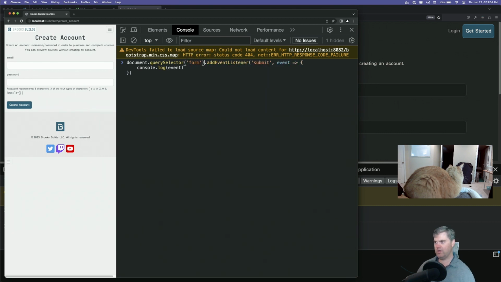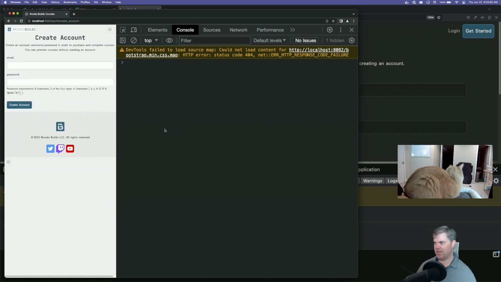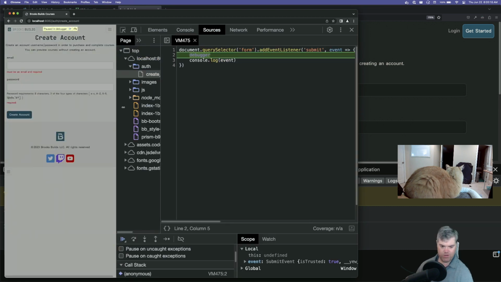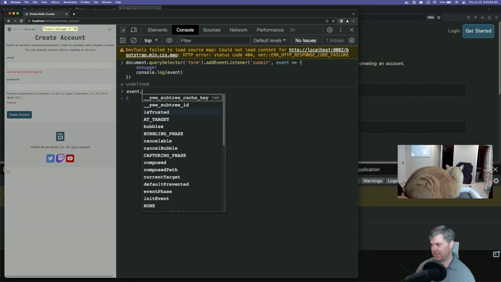Okay, so on submit, we're going to log event. Oh, you know what I wanted to do? Not just log event. I wanted debugger. No, not debug, debugger. Let's do that. There we go. Okay. So now we're paused in the middle, which means I have access to this event and I can take a look at what it is.